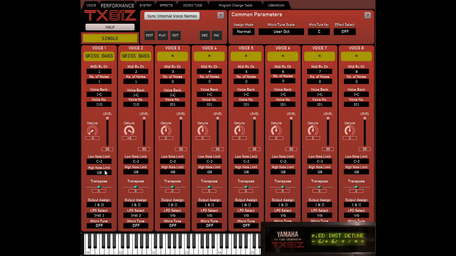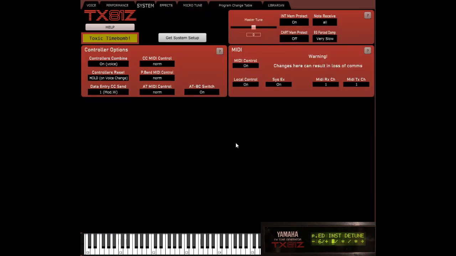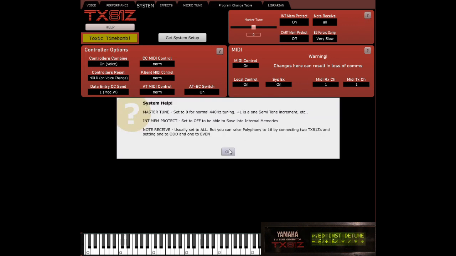You can set note limits for splitting the keyboard and stuff, and it's all in the help files anyway. Okay, we'll move on to the system. That's your basic setup. You can retrieve the system setup and change various things in here. Again, the help buttons here will help describe exactly what you're seeing.